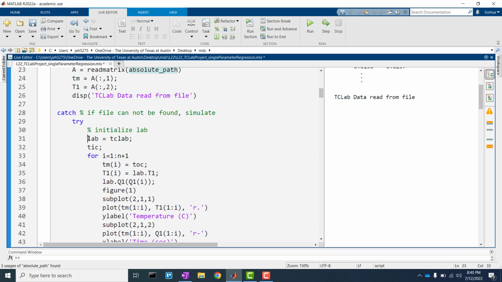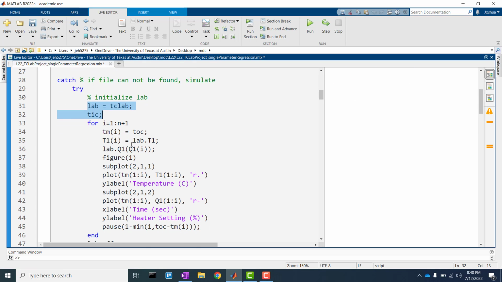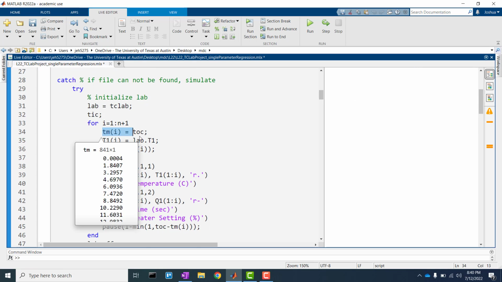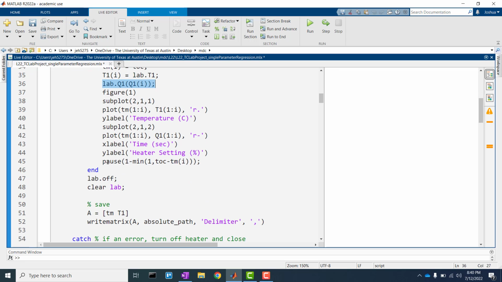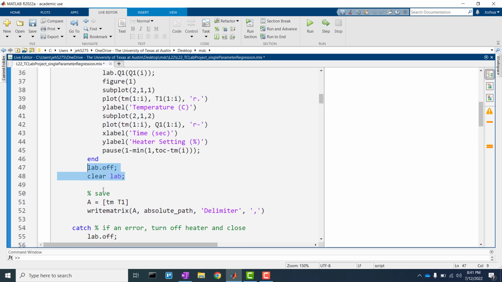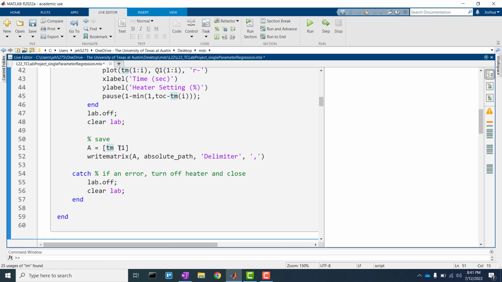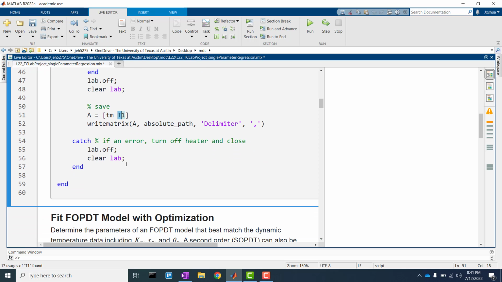If not, we're going to connect to the lab, start our timer, and do something like we've always done. We're going to record the time, we're going to record the temperature, we're going to set the heater, and then we're going to start plotting it. Then we're going to close it and clear lab. Finally, we're going to save the time and T1. And then lab.off and clear lab if there is some error.